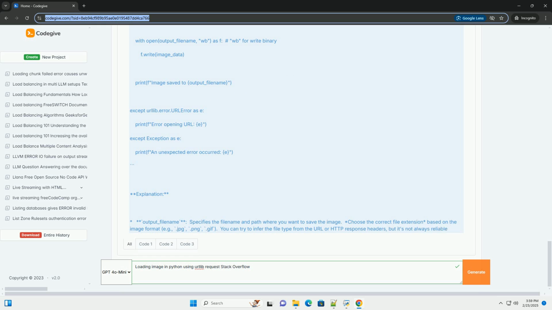Explanation: import urllib.request imports the necessary module. image_url stores the URL of the image you want to load. Crucially, replace the example URL with an actual image URL. urllib.request.urlopen(image_url) opens a connection to the specified URL. This returns a response object.